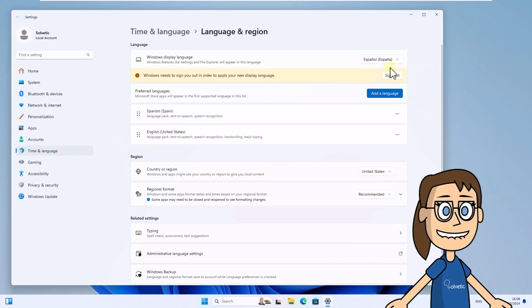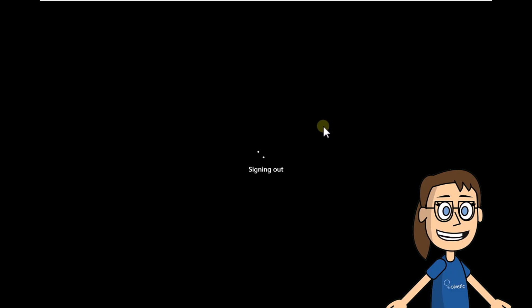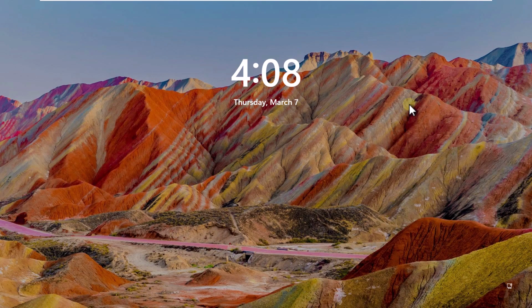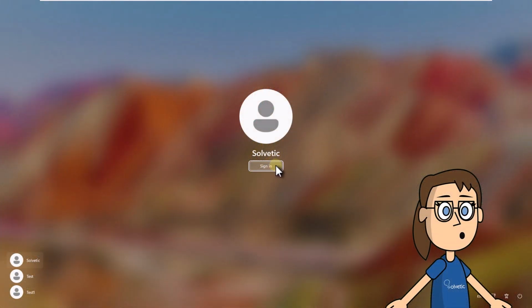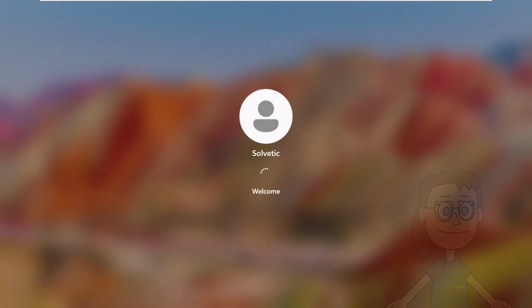When this process is complete, click Sign Out for the change to take effect. When you log in again, you can see the new Windows language on your laptop.